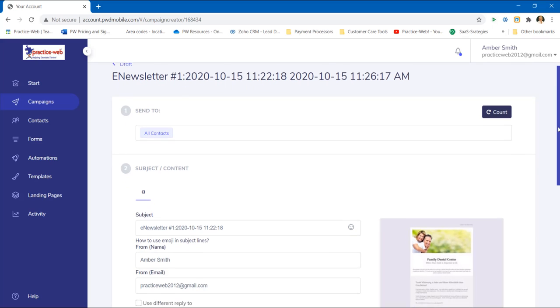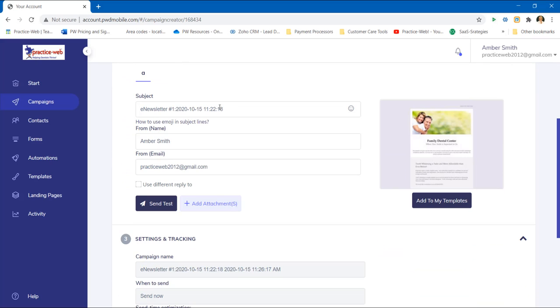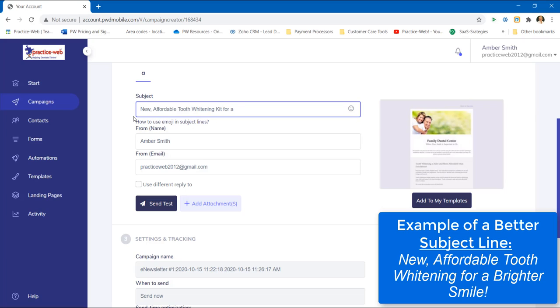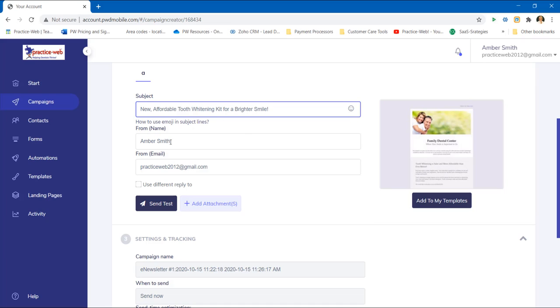You want to make sure you have a clear and friendly subject line, and try to avoid any words that could be considered spam, like free offer, call now, today only. This is only a few, but keep your subject line simple and to the point. You can also change the from name if you want to show that it's coming directly from your dental office instead of the doctor directly.